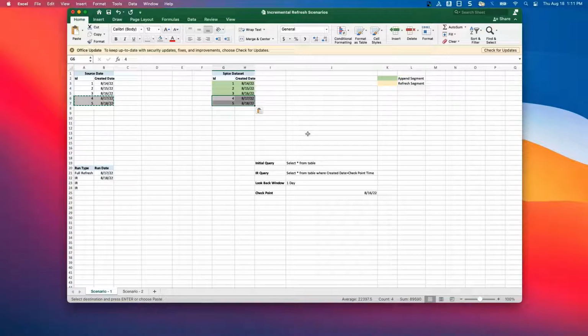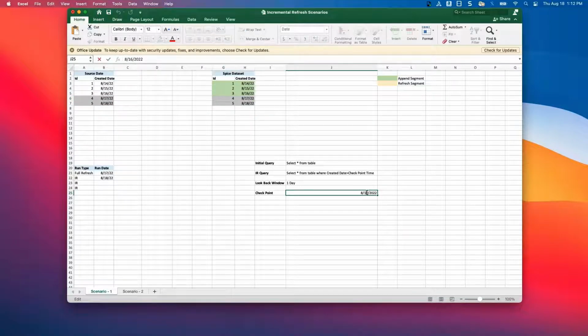As soon as this is done, we are going to recompute our checkpoint. So after the initial incremental refresh, now the checkpoint is going to be based off of the latest run, which is 8:18 minus the look back window, which is 1 day in our example. So the checkpoint is going to be 8:17 now.